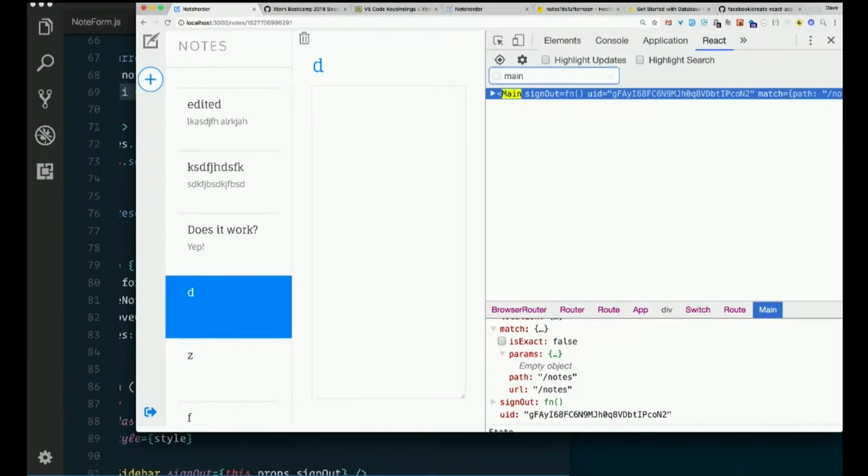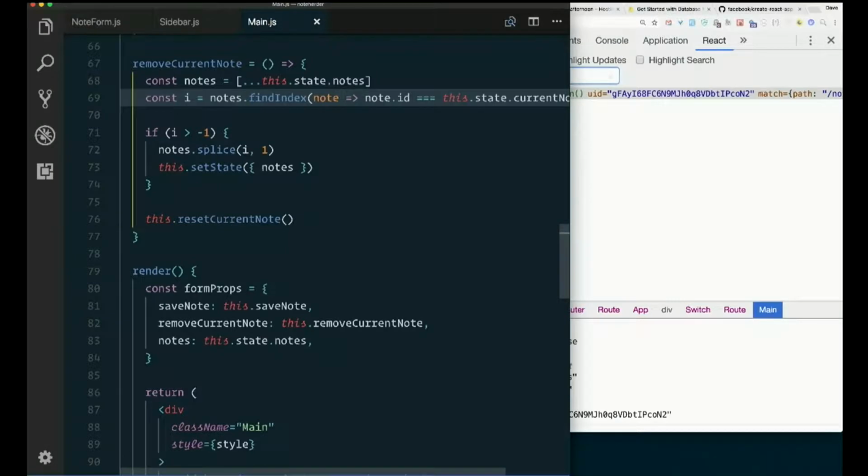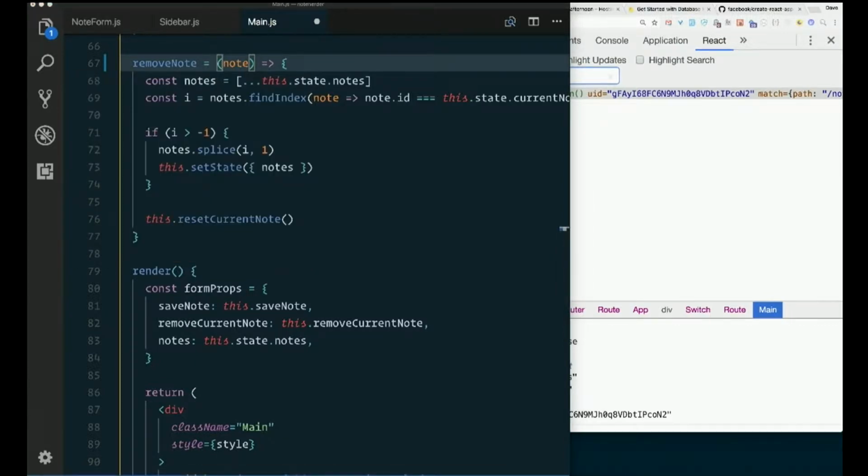So I think now we need to actually pass the note into remove current note. So it's not current note anymore. It's just whichever note you pass in. So I think we need to do something like this, like remove note and actually pass a note in as an argument. And I suppose you could name that current note if you wanted. So we'll name this current note.